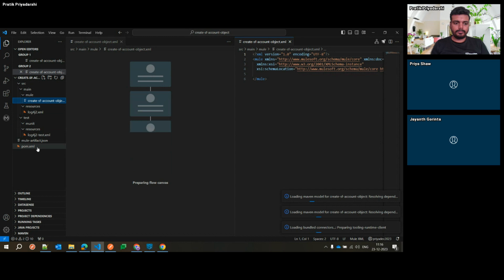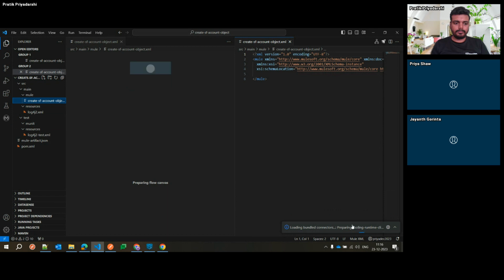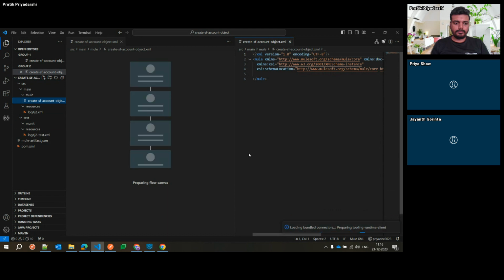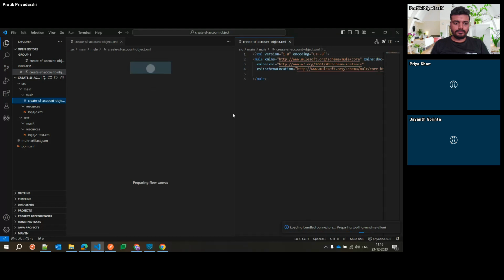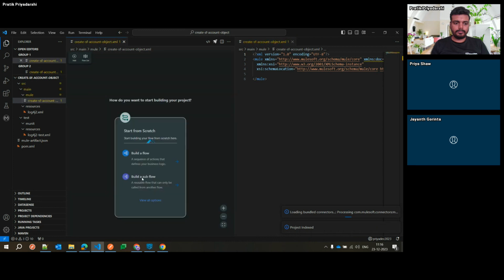And yeah, you see slowly it is downloading the connectors. It is getting some dependencies from Maven. So everything it is loading now, and we can start working on this, I think. As soon as it gets this option, build a flow and build a subflow. Okay, so I'm going with the build a flow option.